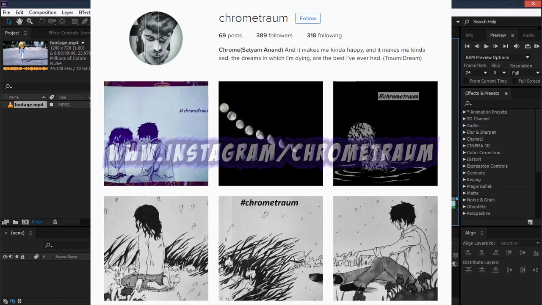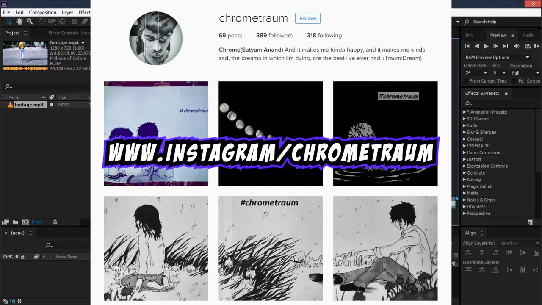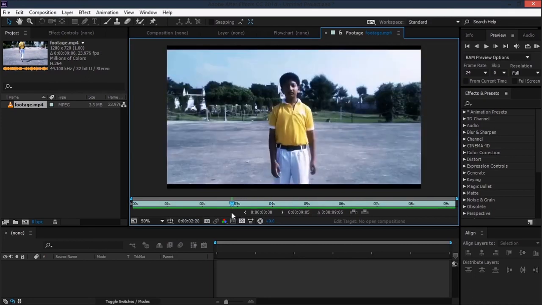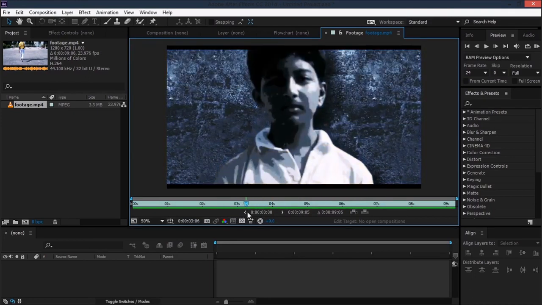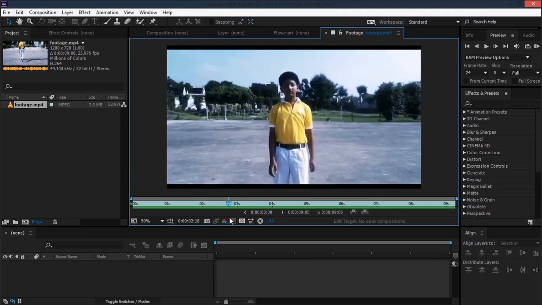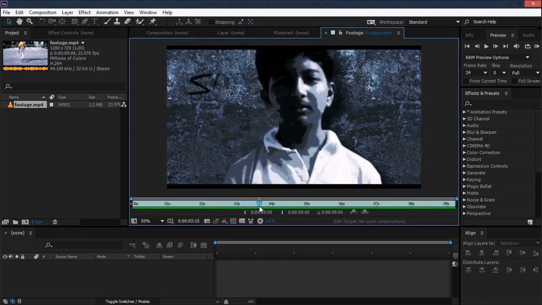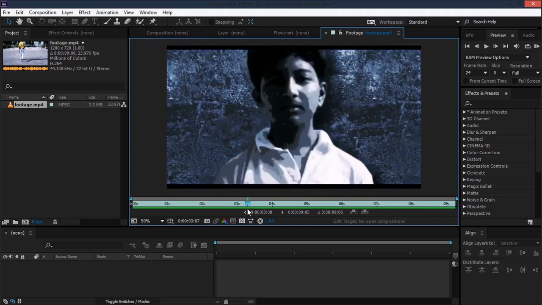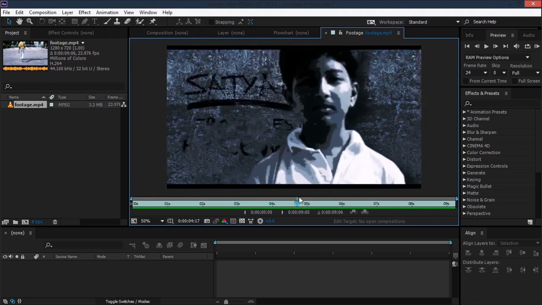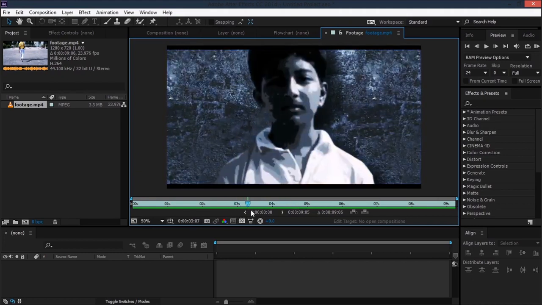Alright, so here we have Satyam, who also likes to call himself Chrome. And here we have this nice effect, and this effect is basically from NFS Most Wanted. It's kind of like the effect where they introduced their rivals in the blacklist, and I kind of used it and did some changes to achieve this effect. So let's just get started.